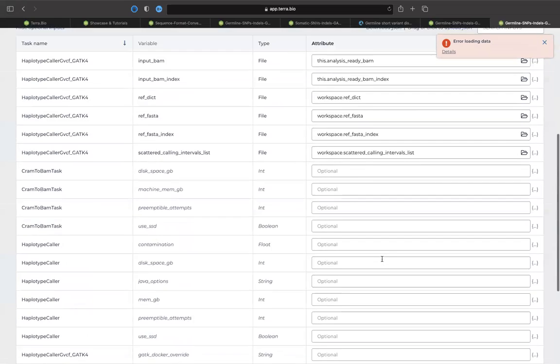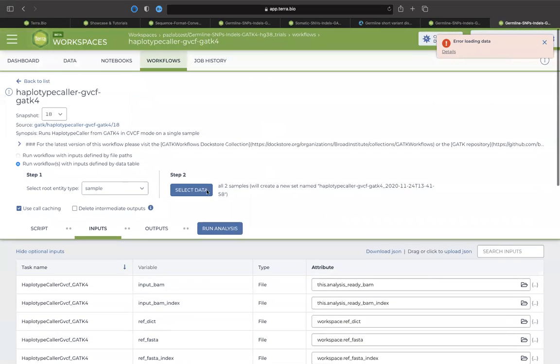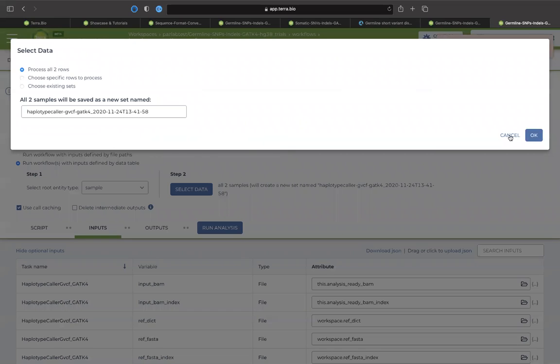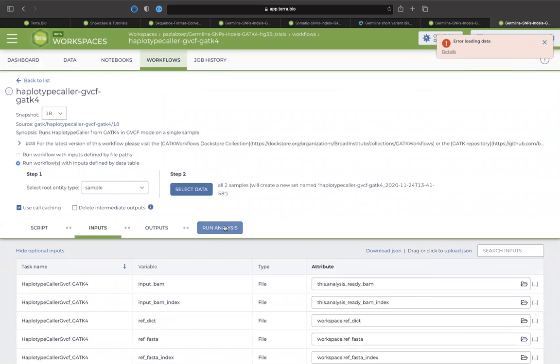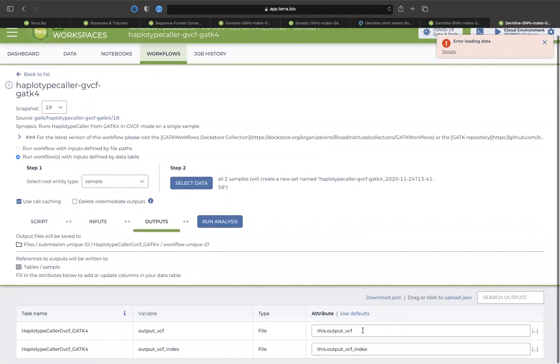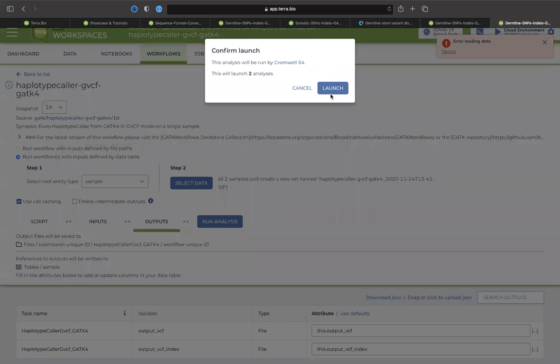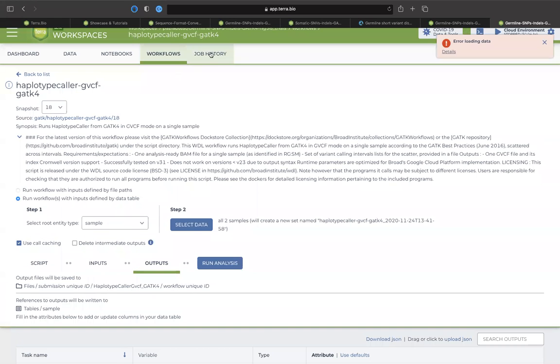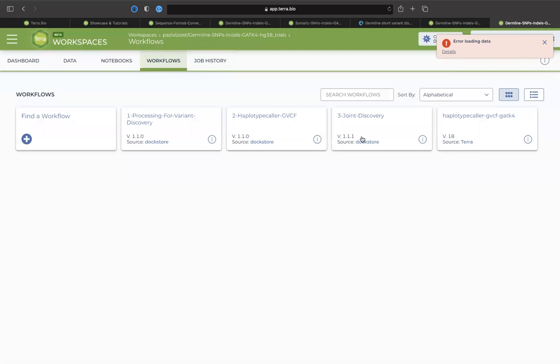If you clone the workspace, it comes with the reference data. Select your data sets, and then you just run the analysis. Make sure you check whether there are attributes here. Otherwise, it just writes into the files directory and wouldn't be appended to your tables. So make sure the space is filled. Then you run, launch. So that's what we did.